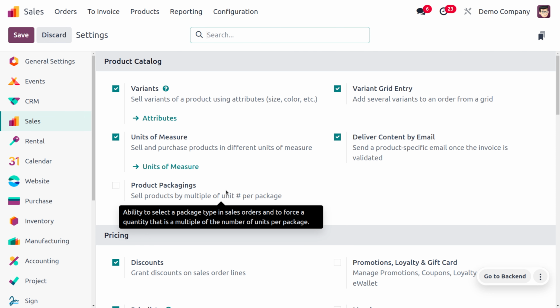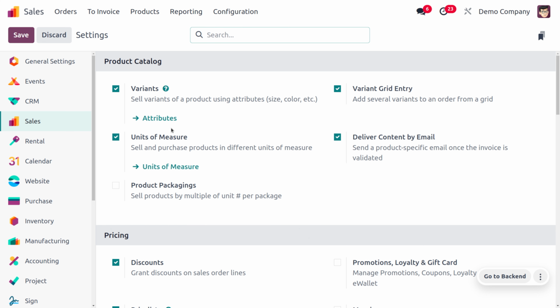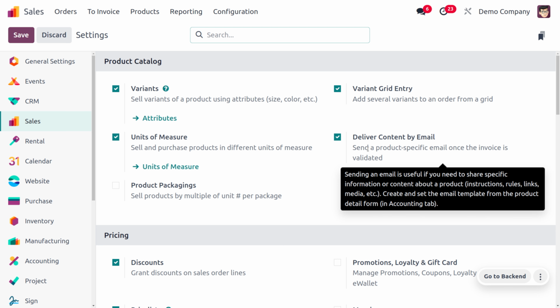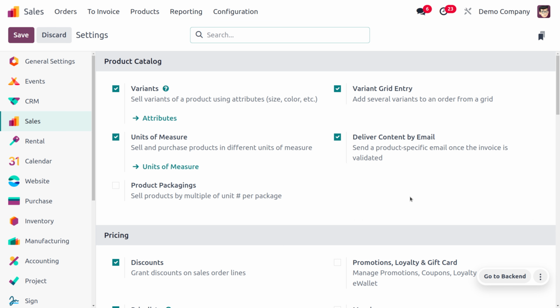To manage deliver content by email, we just need to enable that feature from the configuration settings. So under the product catalog, you can find that deliver content by email is enabled. This sends product specific emails once the invoice is validated. We also need to configure the outgoing mail server. We have already done a video on how to configure the outgoing mail server. Upon validation of the invoice, we send this content to the customer. The content can be the quotations, the warranty details, or the invoice details and so on.